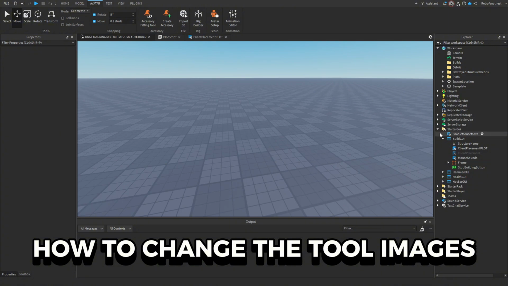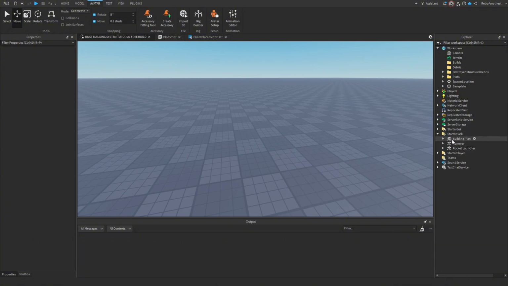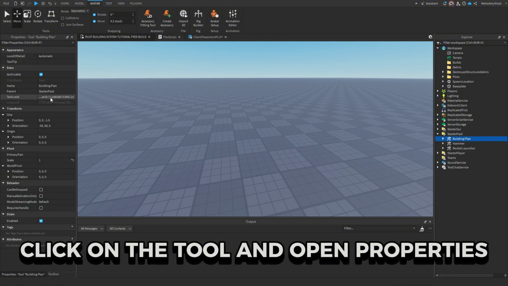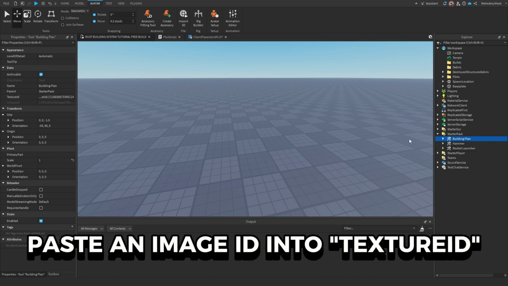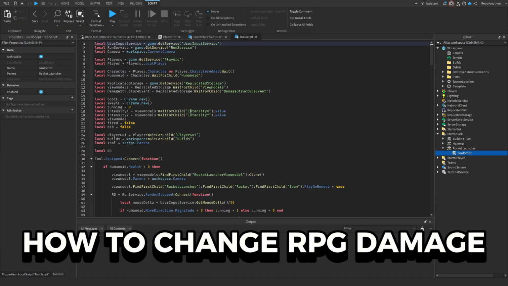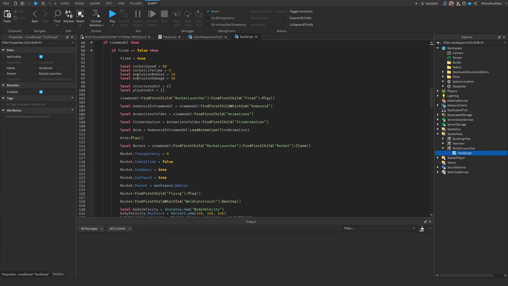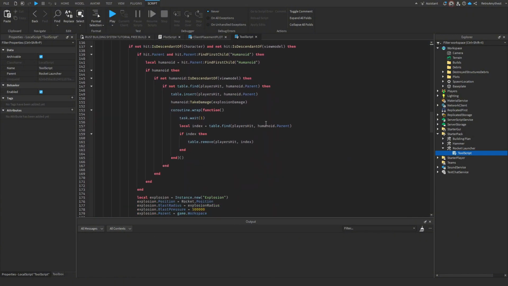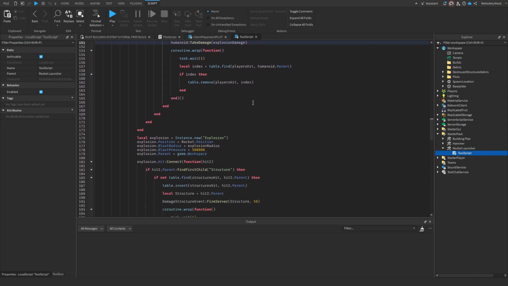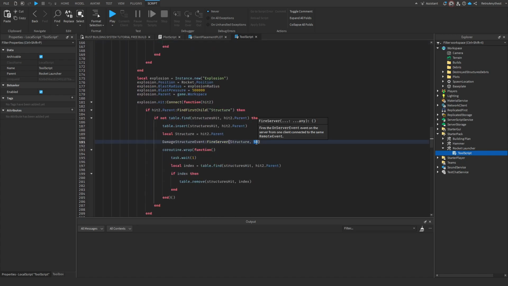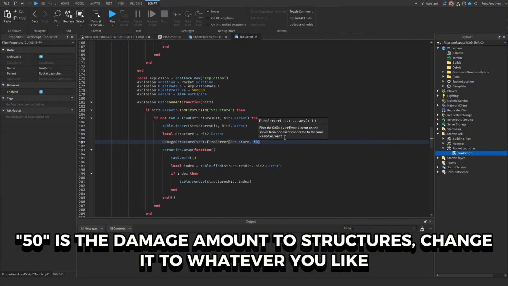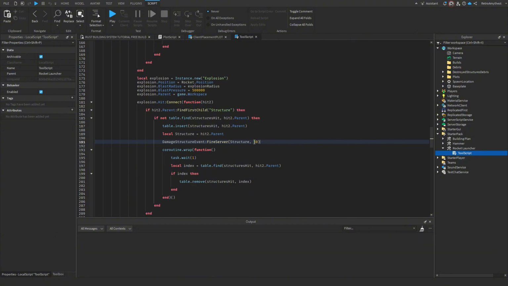If you want to change how the tools look in the hotbar, you click on the tool and find texture ID, and you can change it there. If you want to change the damage, go into the rocket launcher and go down to activated, and then take damage. Okay, structure here. So the 50 is how much damage the RPG does to any structures in the area.